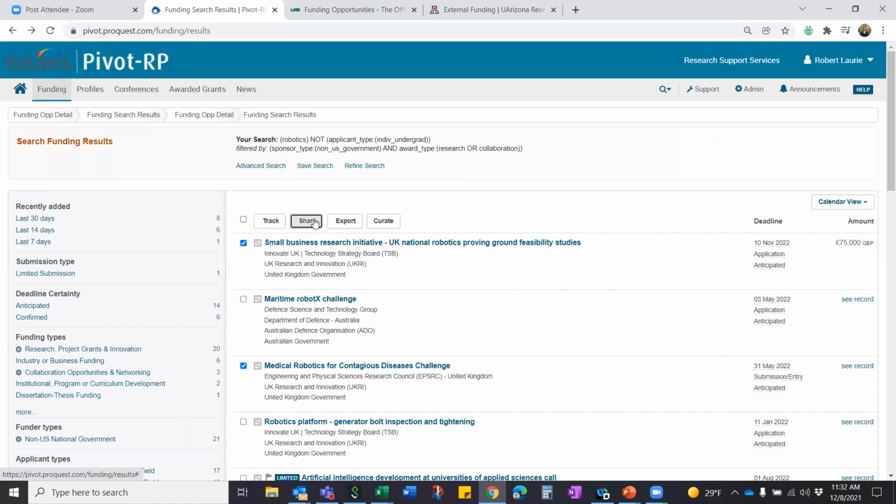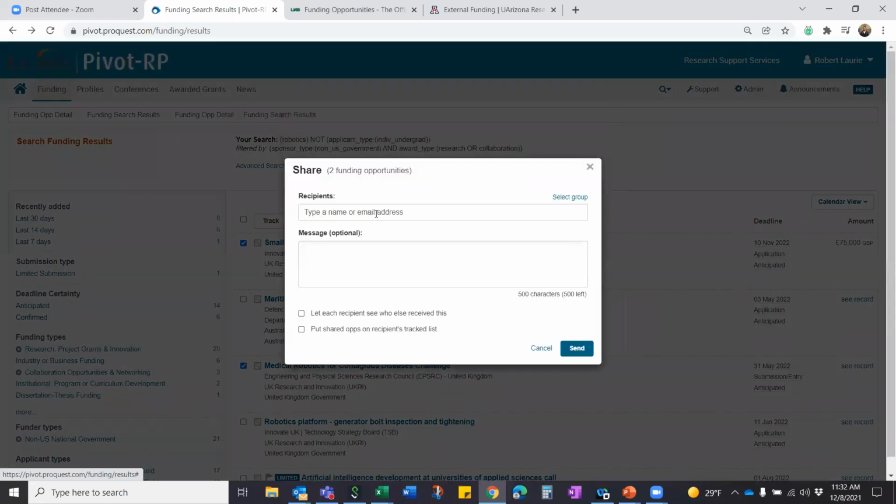If you hit the share button, it simply brings up a little thing where you can punch in email addresses or start typing somebody's name that's within your same institution, and send an accompanying message in the email that's going to go out. The message might be, "Hey, look what I found. Let's talk about this at our next session or meeting," or whatever you want to say. If you're sending it to multiple people, you can let each recipient see who else got it and so on.